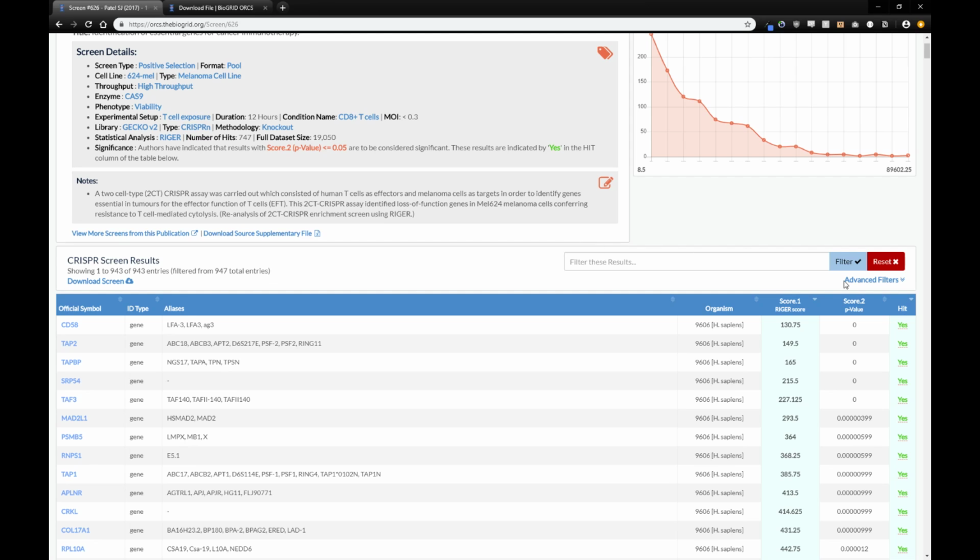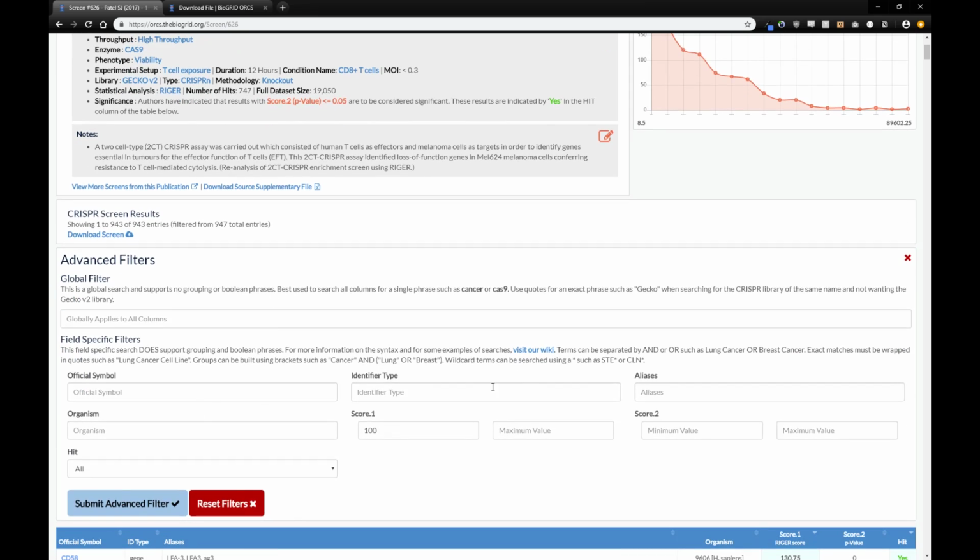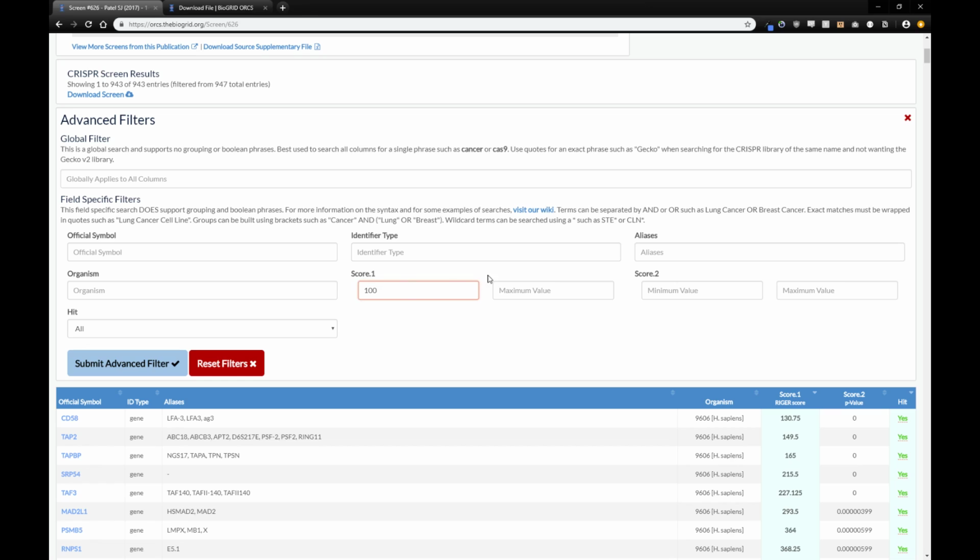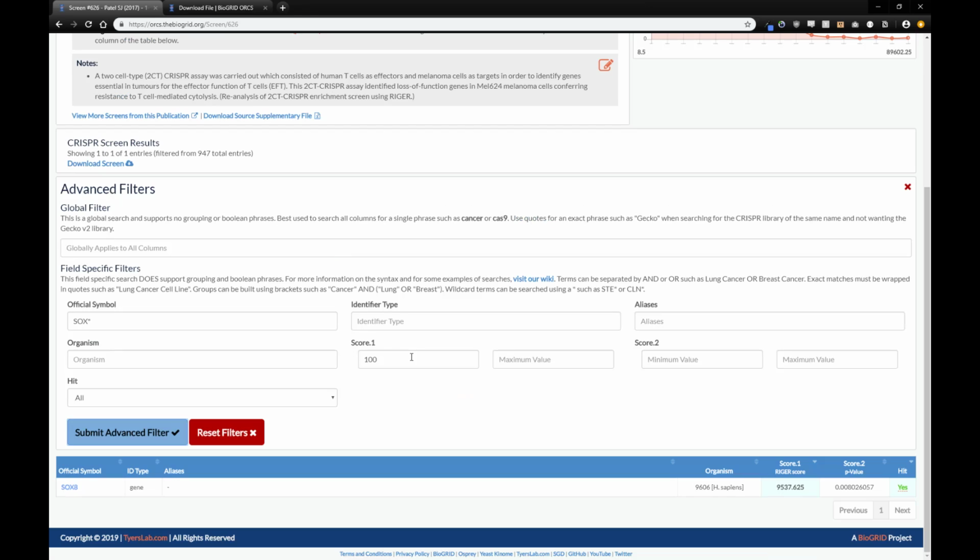But you can actually go back in here and you can combine multiple different fields. So let's say I want a minimum of 100, plus I also want the official symbol to be SOX with a star. And in this case, there's only one result, SOX8, and it had a rigor score well over 100.